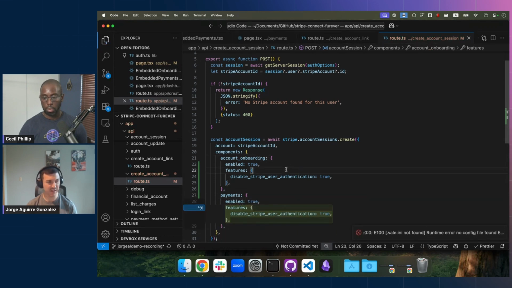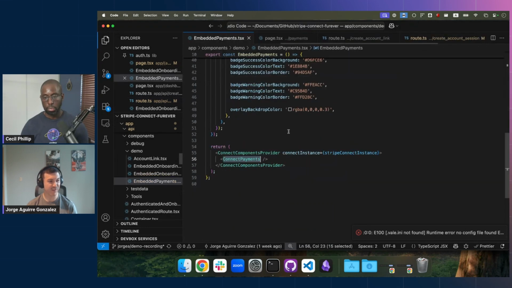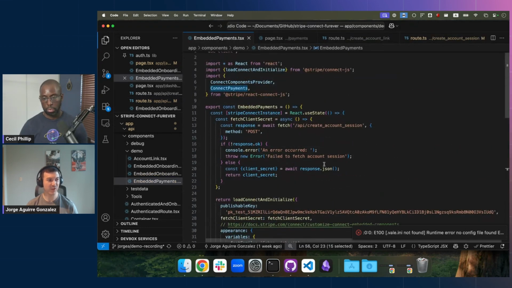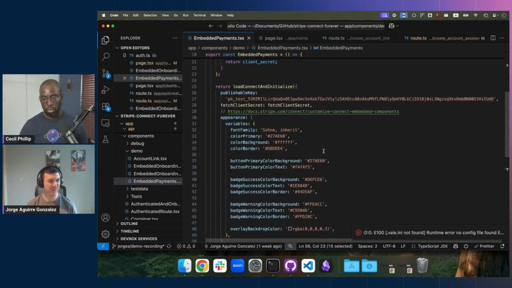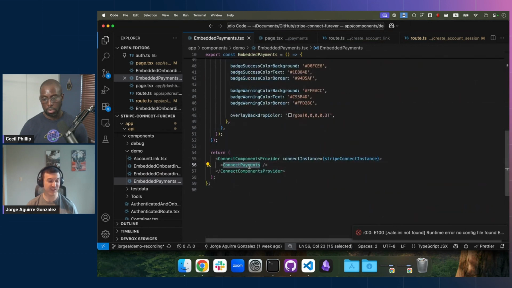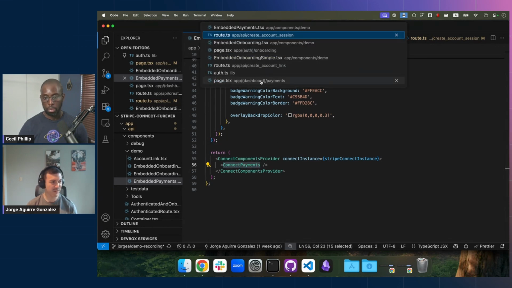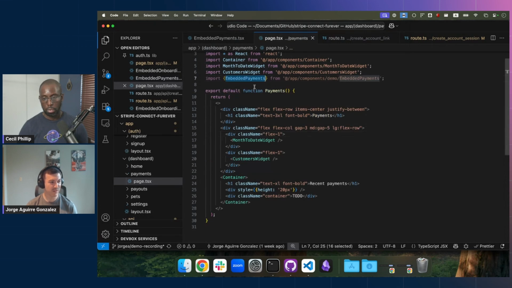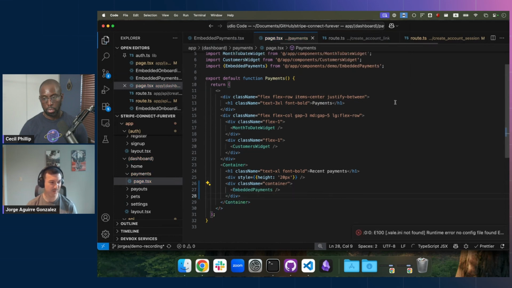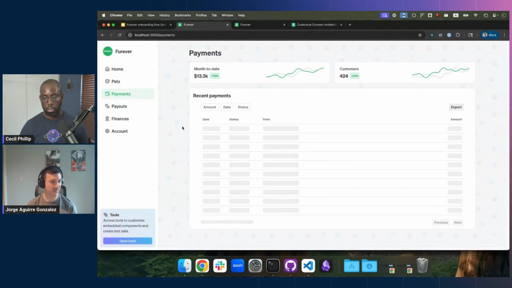Once I've done that, the other piece that is missing is in the front end, I need to initialize embedded components just like I did before. And now instead of rendering the connect account onboarding component, I render the payments component. So really it's the same code as before, except I replace connect account onboarding with connect payments. So pretty simple. And I'm going to use this component instead of this to-do, so that we are now actually rendering the component onto the page. Great. Let's come back here and refresh.